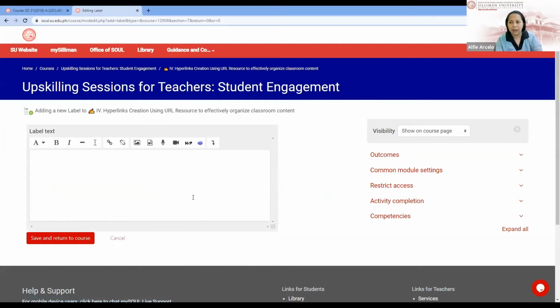So label here could actually carry a lot of contents. For example, our YouTube link could automatically display our video within Soul. And then it also could carry whatever attachments we need to let our students download.